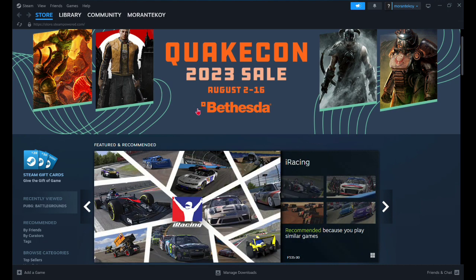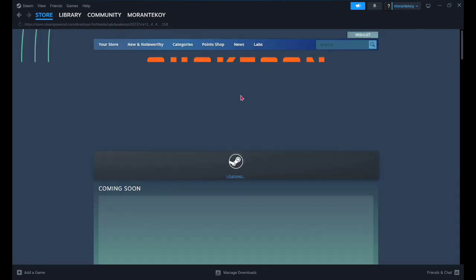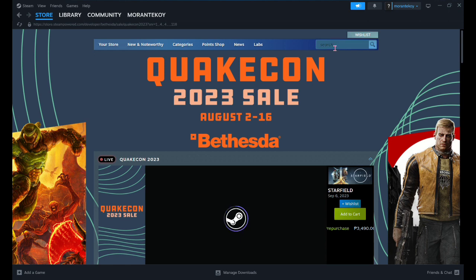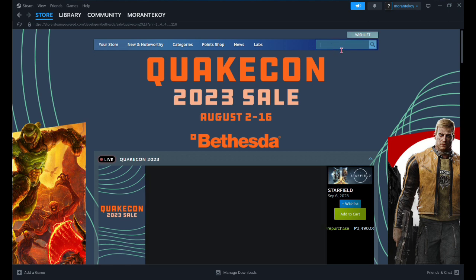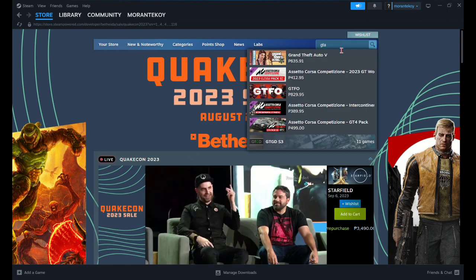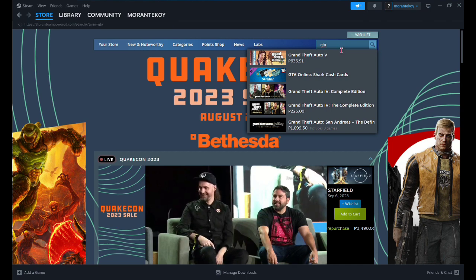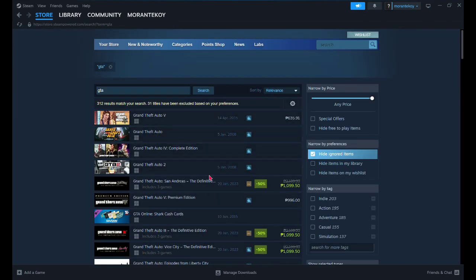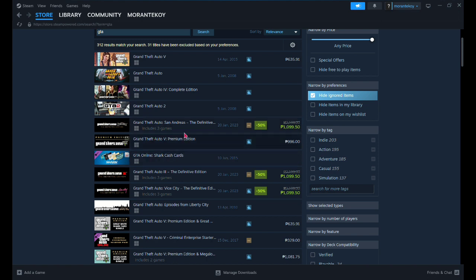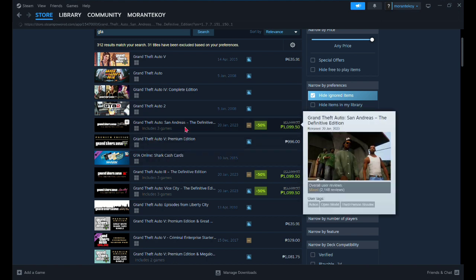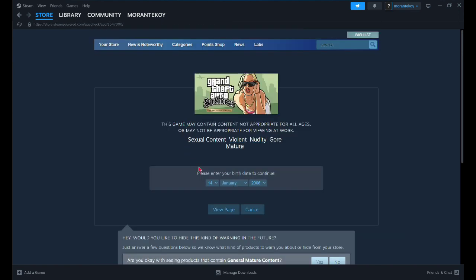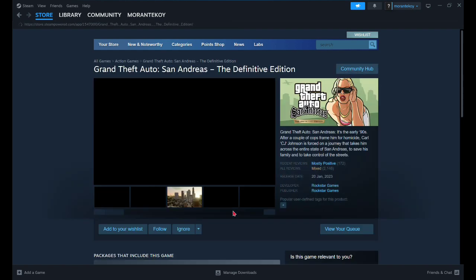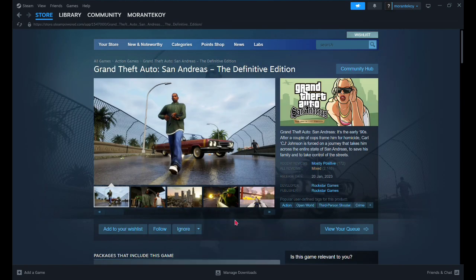Okay, and then right after that, you will just have to use the search bar at the store, and then type out GTA. Okay, and then click enter. Then you will be able to see GTA San Andreas in here. And then you'll need to input your birth date. Make sure that you're of legal age and then tap on the view page.